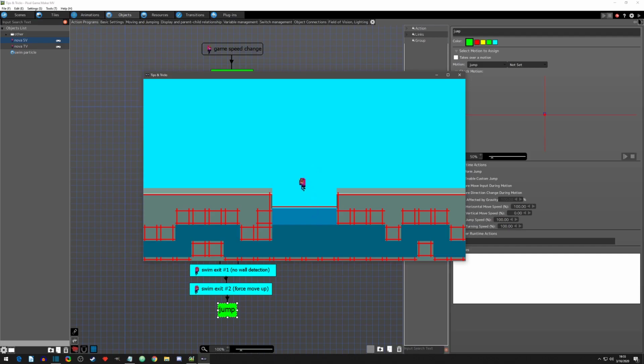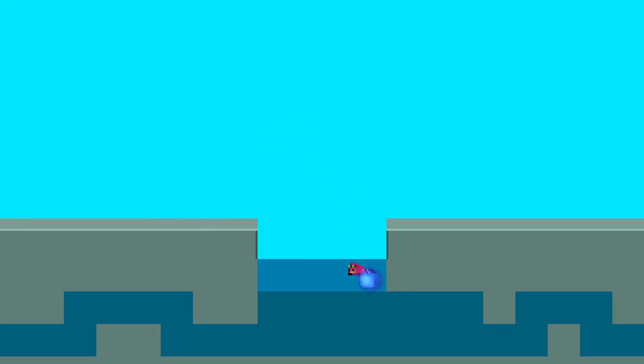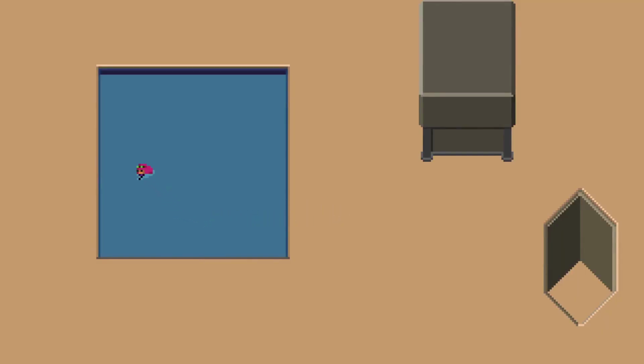And that's it. That is how to implement swimming into your side view projects. Again, there's a couple different methods to do this. For instance, if you didn't want to set up and down movement onto your original player object, you could also change the player into a player object with up and down movement itself, and then change back to the original object when exiting the water. Also, if your project is a top-down view, there will be another video shortly covering swimming for it.